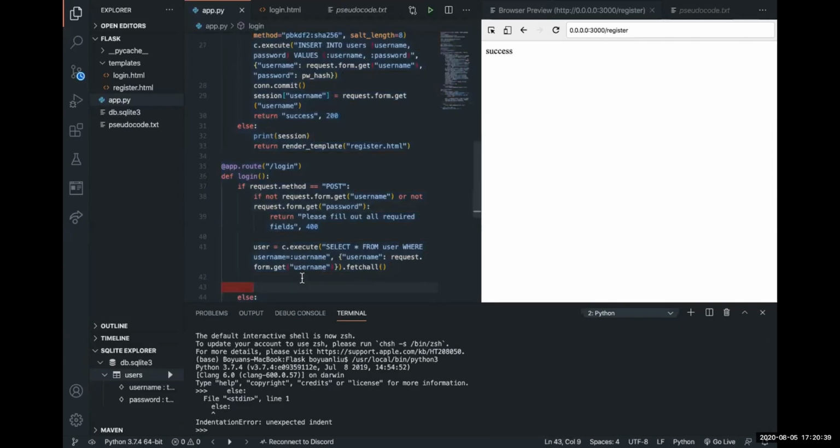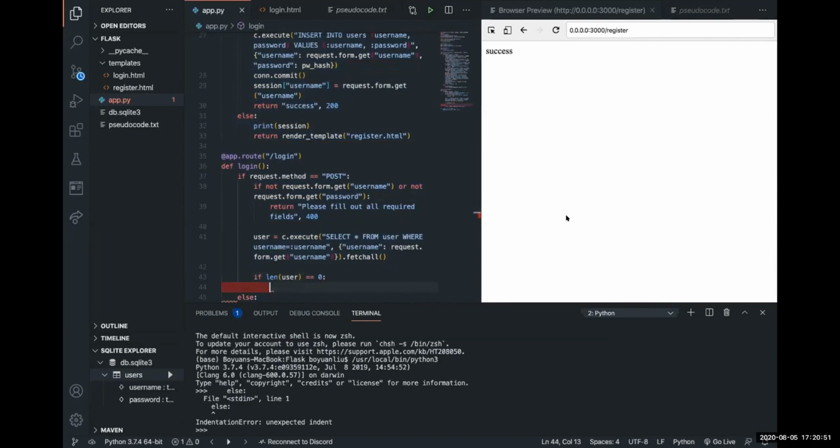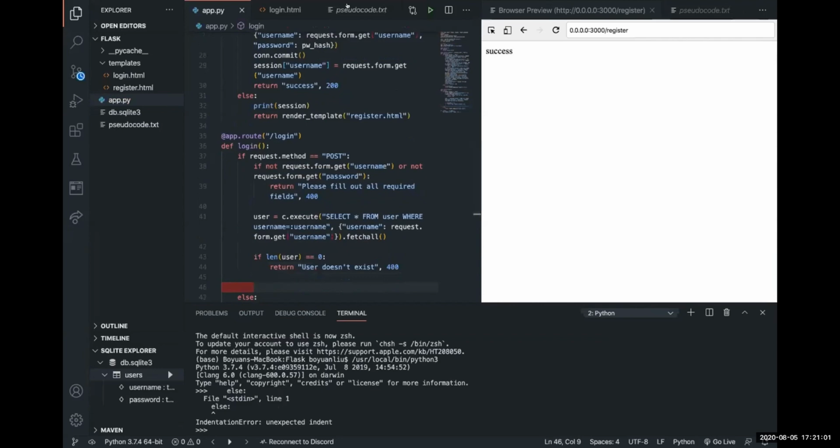And now here, what we can do is we can say if length of user equals 0. That means we didn't actually fetch any content. What we could do is return user doesn't exist, then 400. Otherwise, user does exist. So now we need to check the password. So user bracket 0, bracket 2, bracket 1 actually. So this is the index number. So I will return the password.